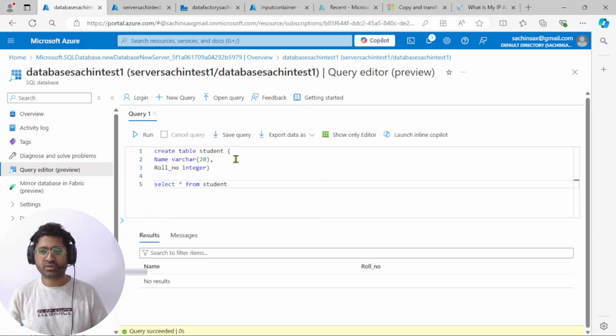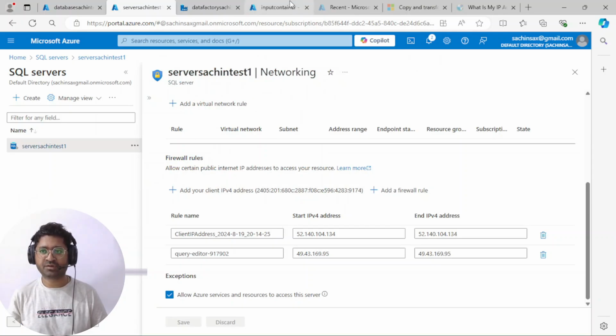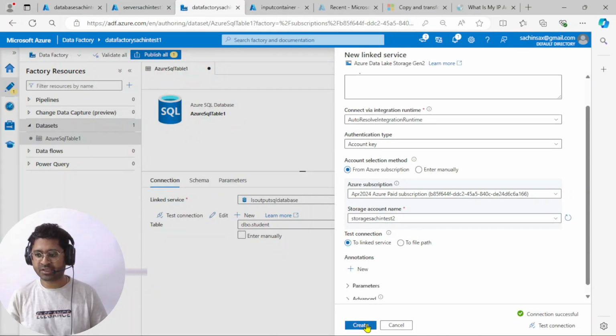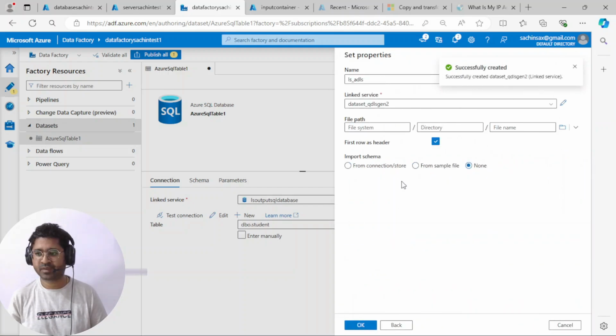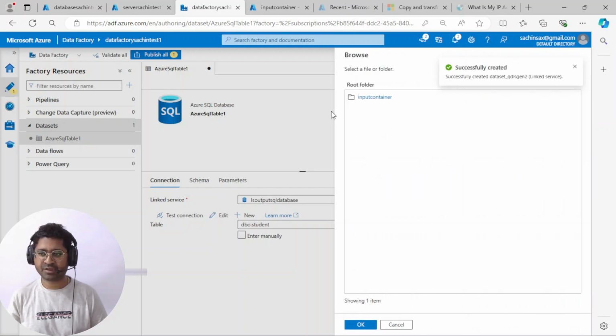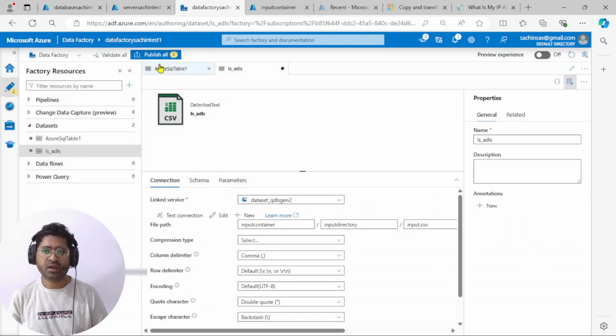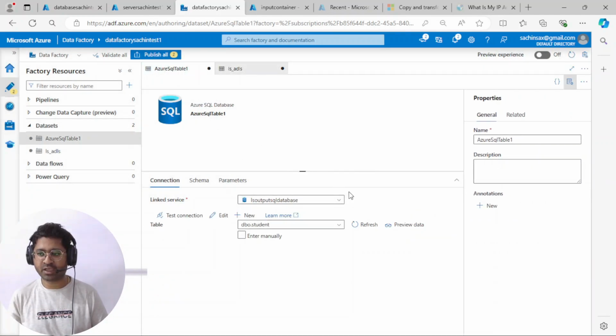And let me show that part for SQL Server. If you just create this part, that's it. Select the data set from this input container, navigate to that folder and that input CSV, click OK. That's it. All right. So I'm going to show the SQL Server again.